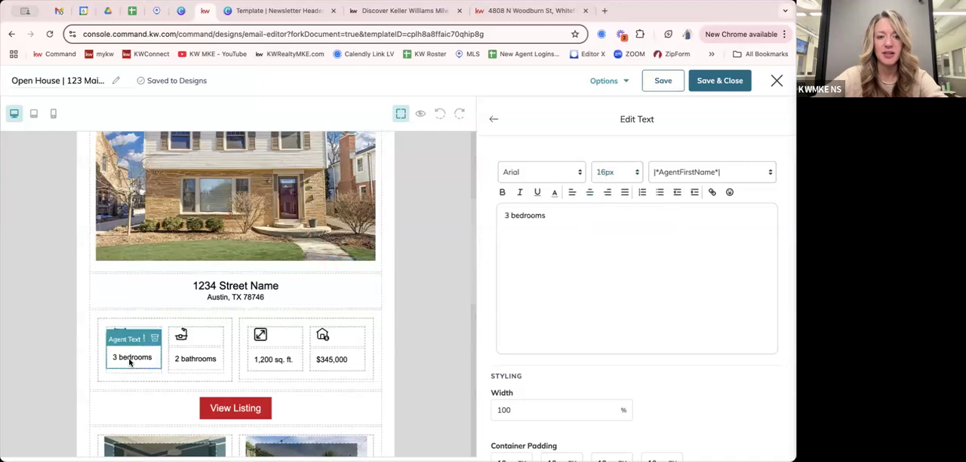And then same thing with these text boxes as well. So I'd add in the accurate bedroom, bathroom count, square footage, and the price. Let's say you wanted to remove some of these things, you can certainly do that as well. You'll notice that some of these are kind of like a box within a box within a box. So let's just say I didn't want to include the square footage and the price.